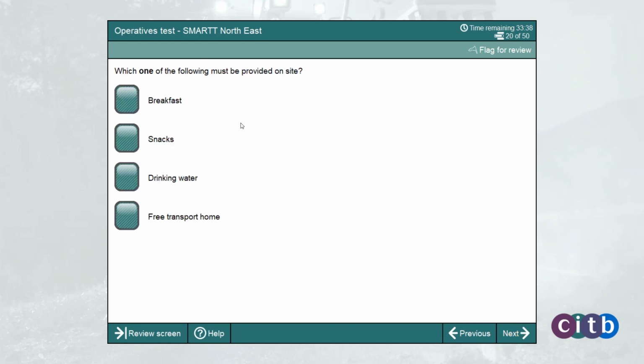Which one of the following must be provided on site? Breakfast, snacks, drinking water, free transport home.